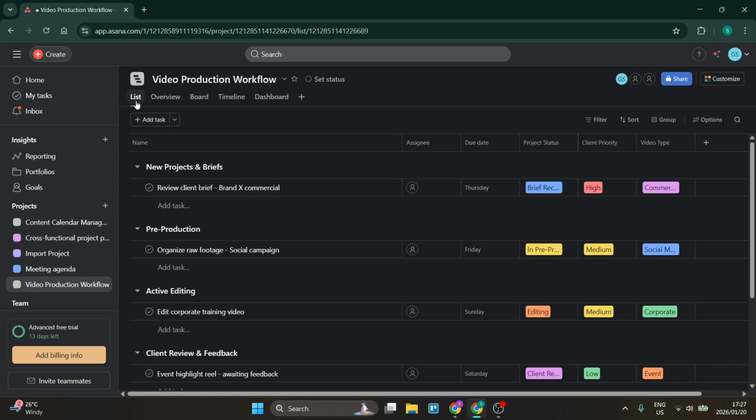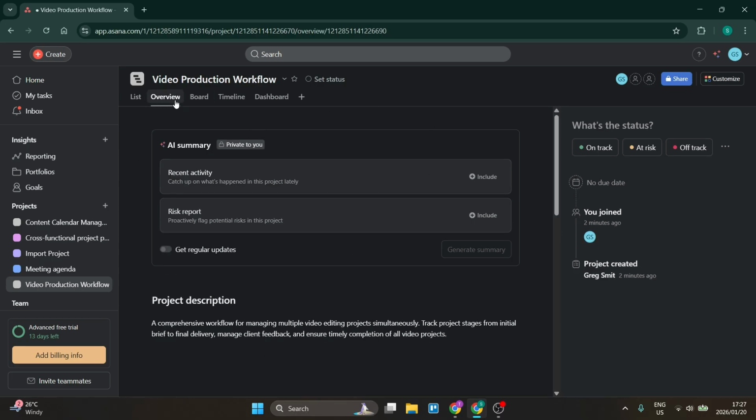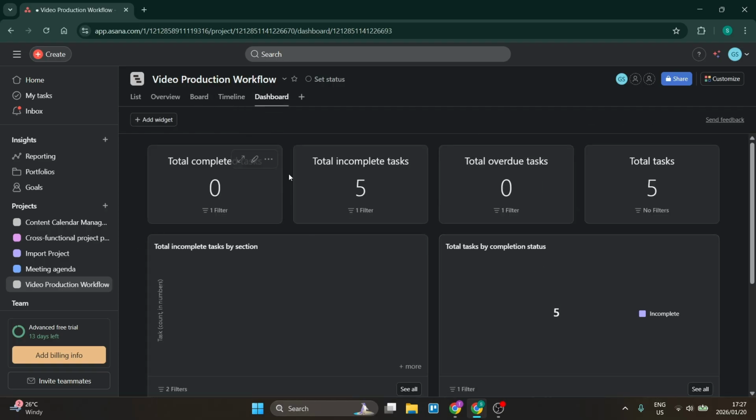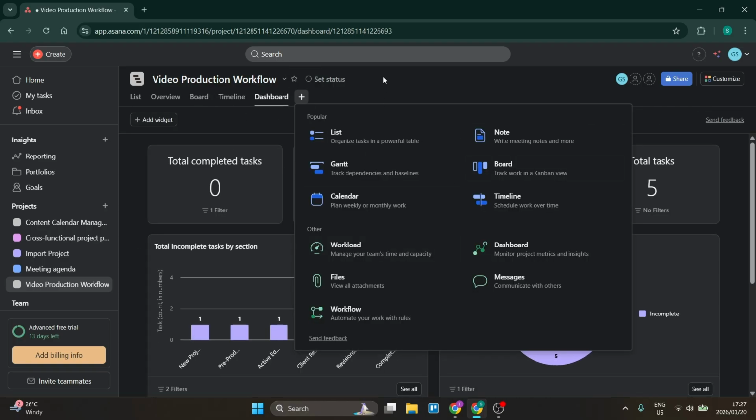So you can see it says list over here, and it has an add task, and it has a drop-down menu. Now, if you go into overview, you will not see that. Board, you will not see that. Timeline, you will not see that. Dashboard, you will not see that. And there's a bunch of other views that you won't see that in.